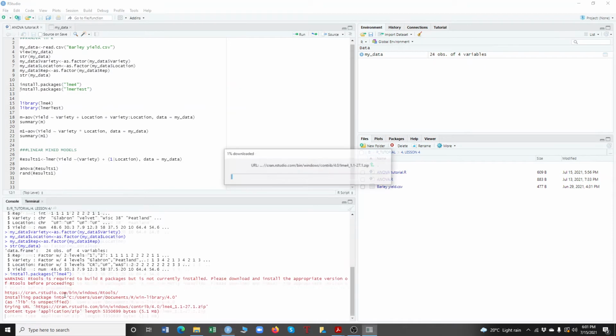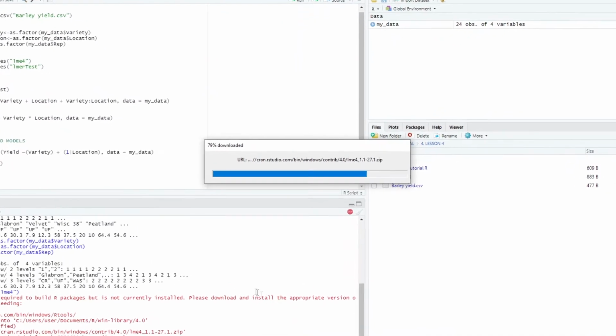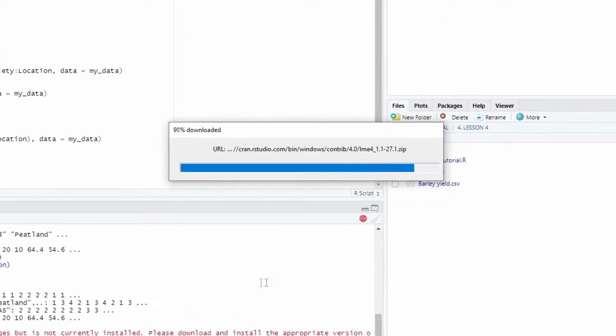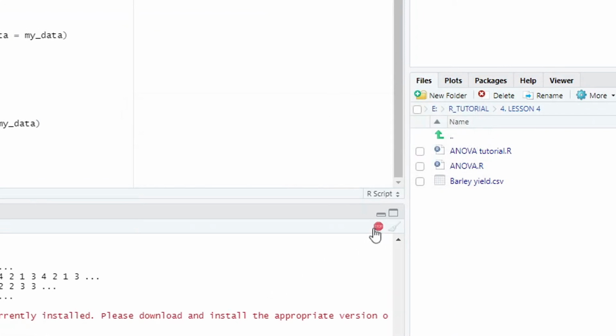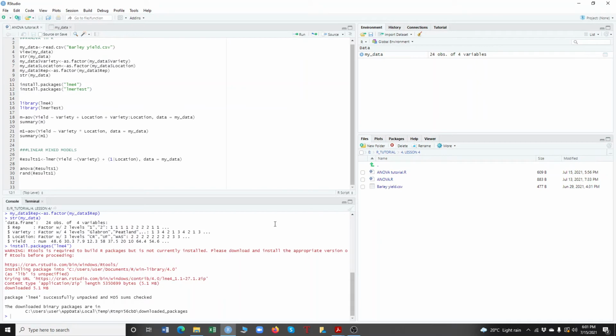Oh yes, it is installing. I thought it was there. Yeah, it is installing. That's why you see it's running here and some red writing in the console. Let it install. While it is installing, on the right side of the console you see a red sign, which means it is installing. After it has gone off, it means it has finished installing.